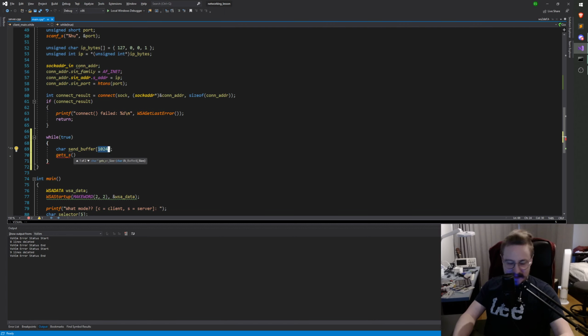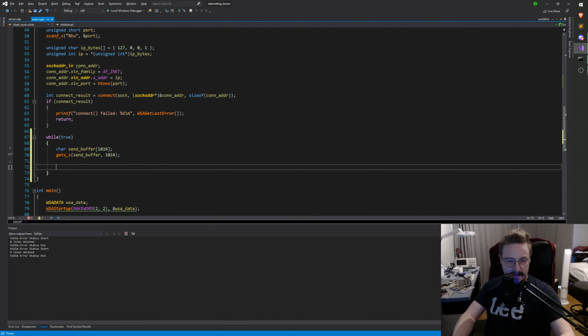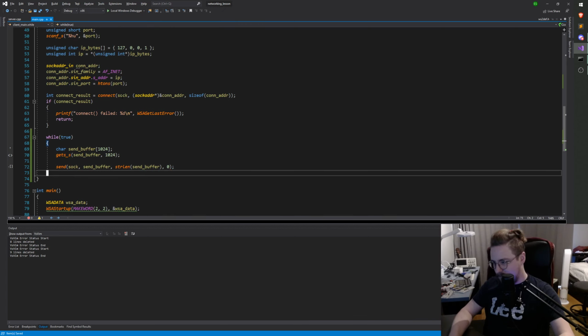If our buffer was too small and we kept writing in the command prompt, then we would read more characters than we could actually put in the buffer, and we'd get all kinds of security issues. That's why they made the underscore s variants. We read into the send buffer, and with the underscore s variant we can input the size of the buffer, so it won't write into the buffer more than the size. Our size is 1024. Now we're reading a line from the command prompt, and then we're going to send it to the server. We send to the socket, our send buffer, with length strlen, and no flags.